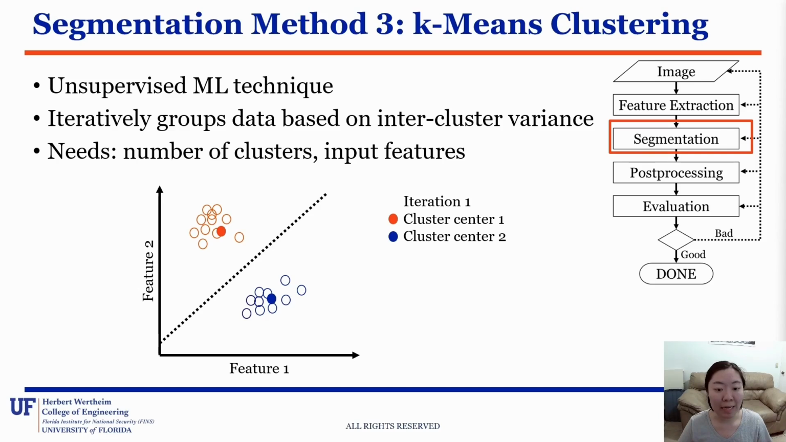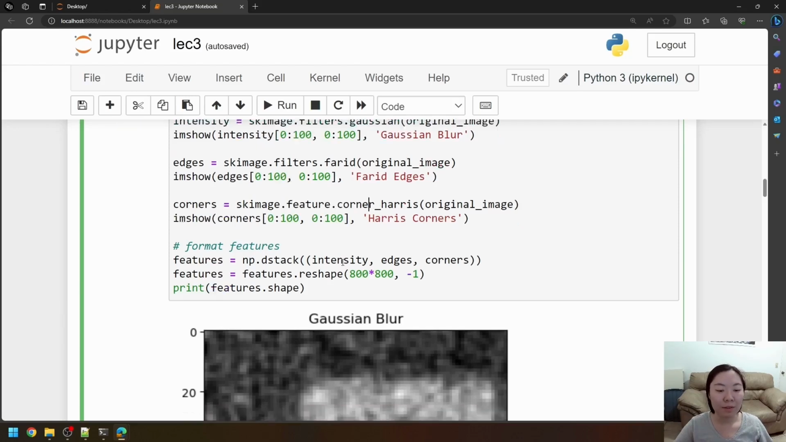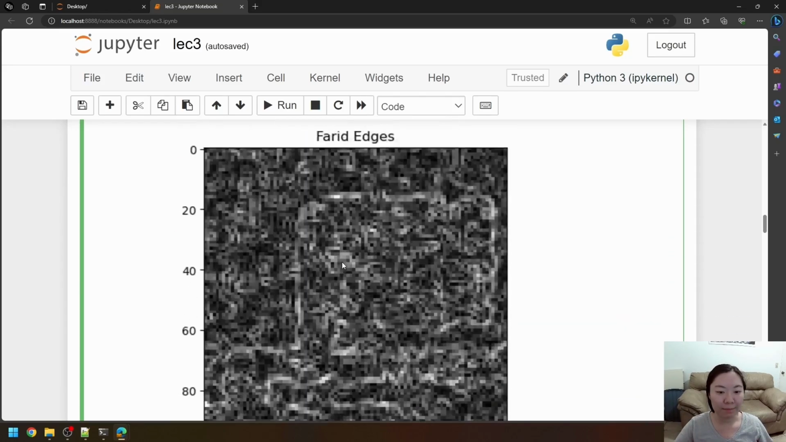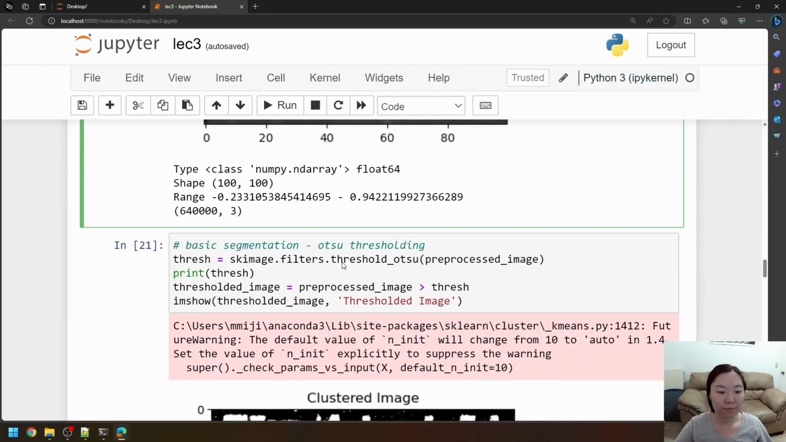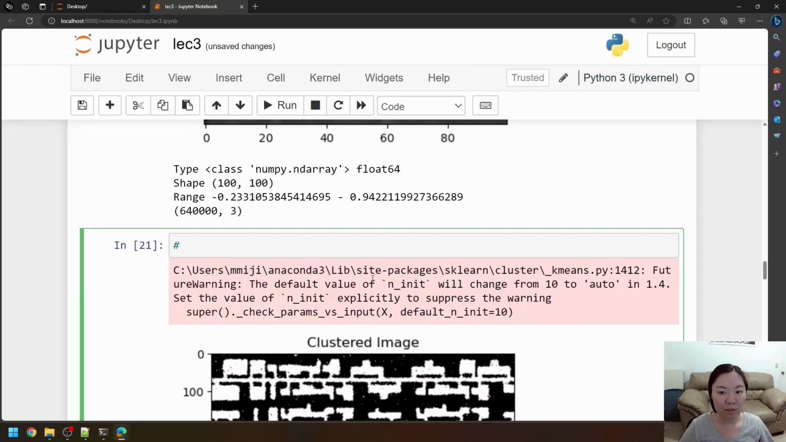Now that we went over k-means clustering, let's start applying this to our project. Building off our work from last time, we have now extracted some features. Now we want to segment using unsupervised machine learning based on these features. So let's update this block. This is no longer applicable, so we're gonna delete the Otsu thresholding block and start anew. So we're going to be using unsupervised machine learning and k-means.